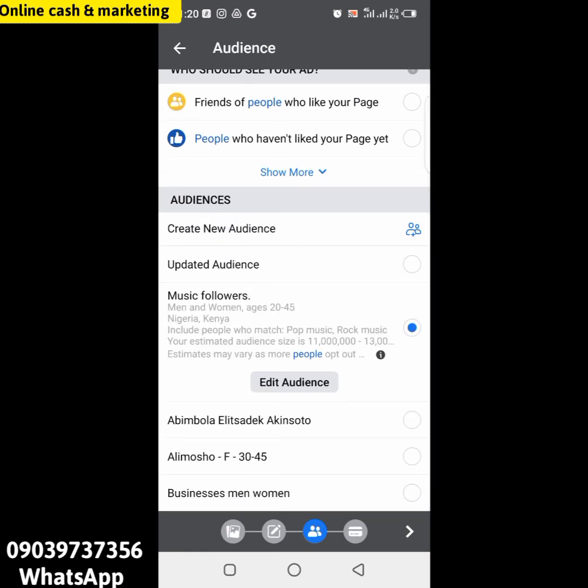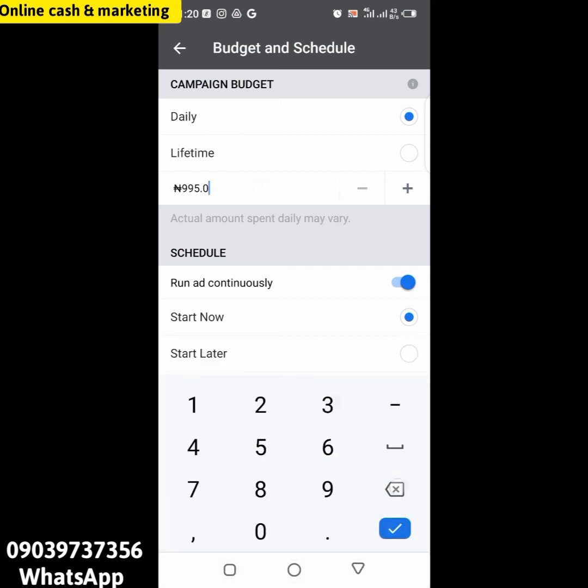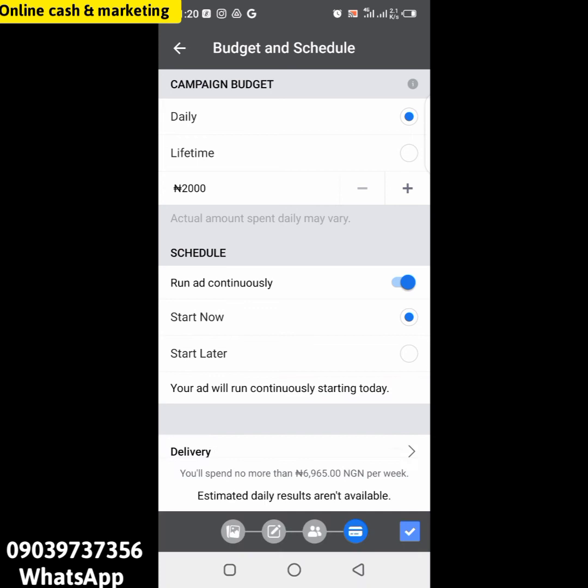Then what you need to do right now is click on this forward button below and set your campaign budget. This is in naira. You can find your own in dollars, it's still the same thing. I recommend that when you find your own in dollars, just use $5 per day. For this one, we are just going to use 2,000 naira per day.